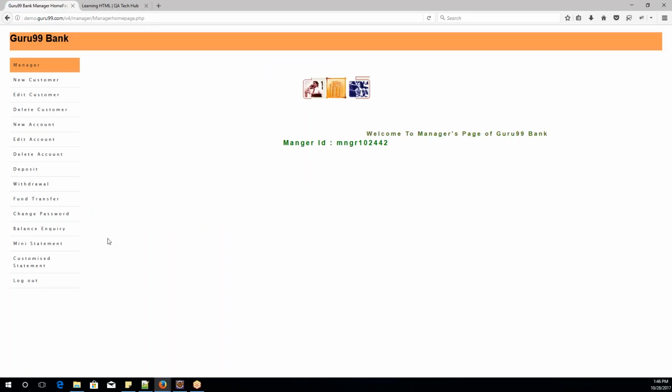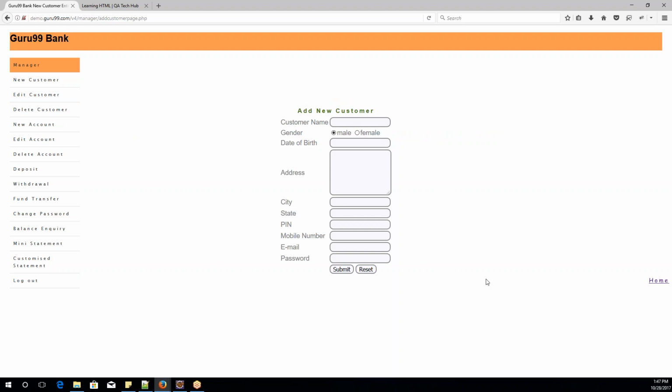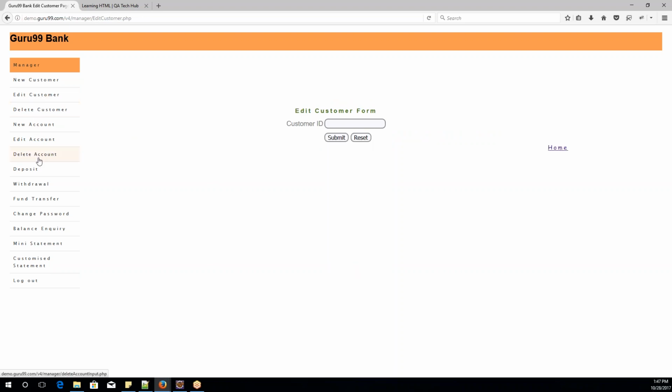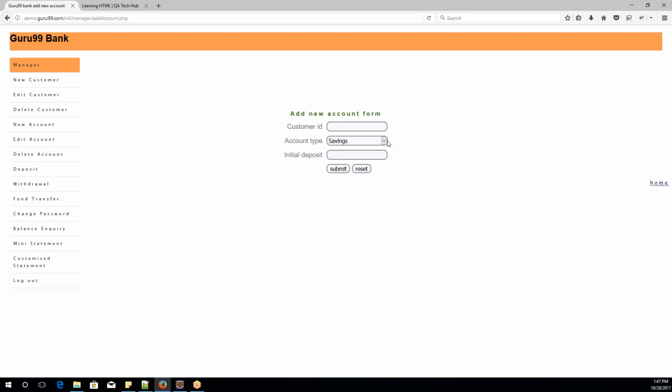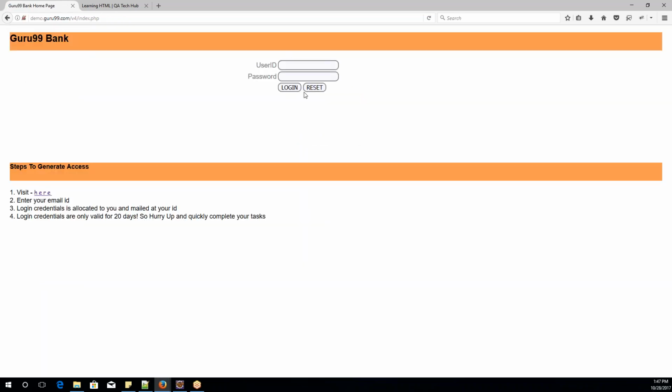So this is the website which you see, where you can see that the manager ID is coming here. Then we have multiple links like manager, new customer. If you click on new customer, it will give you a form to fill up. Then we have edit. Then we have a new account where we have a drop down, and so on. There are many things which we'll learn on this website. Currently, I'll just log out of it. Then you have alert to learn and so on.